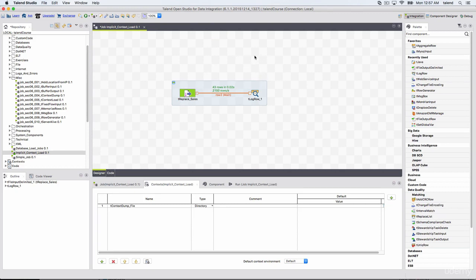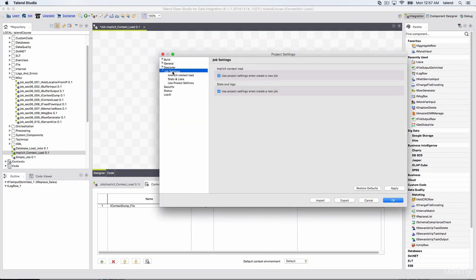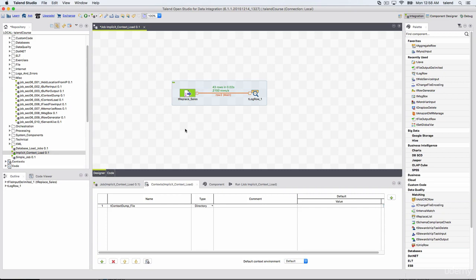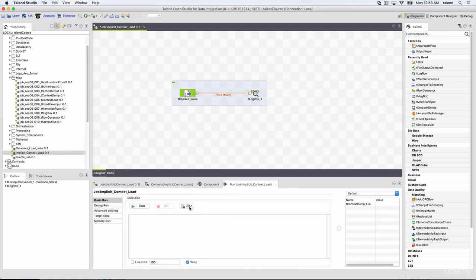Well, then how do I do that? Simple. You go to project settings, and in the job settings, you have this setting called implicit context load. Then you check the implicit context. So where are you getting your value, from database or from file? I'm getting it from file. Then I give my file, and the field is separated by colon inside the file. If you want the values printed to the console, you select the print operations, then click OK. Then it will take some time, and that's it. You will be able to run the job without using tContextLoad or reading from a file.